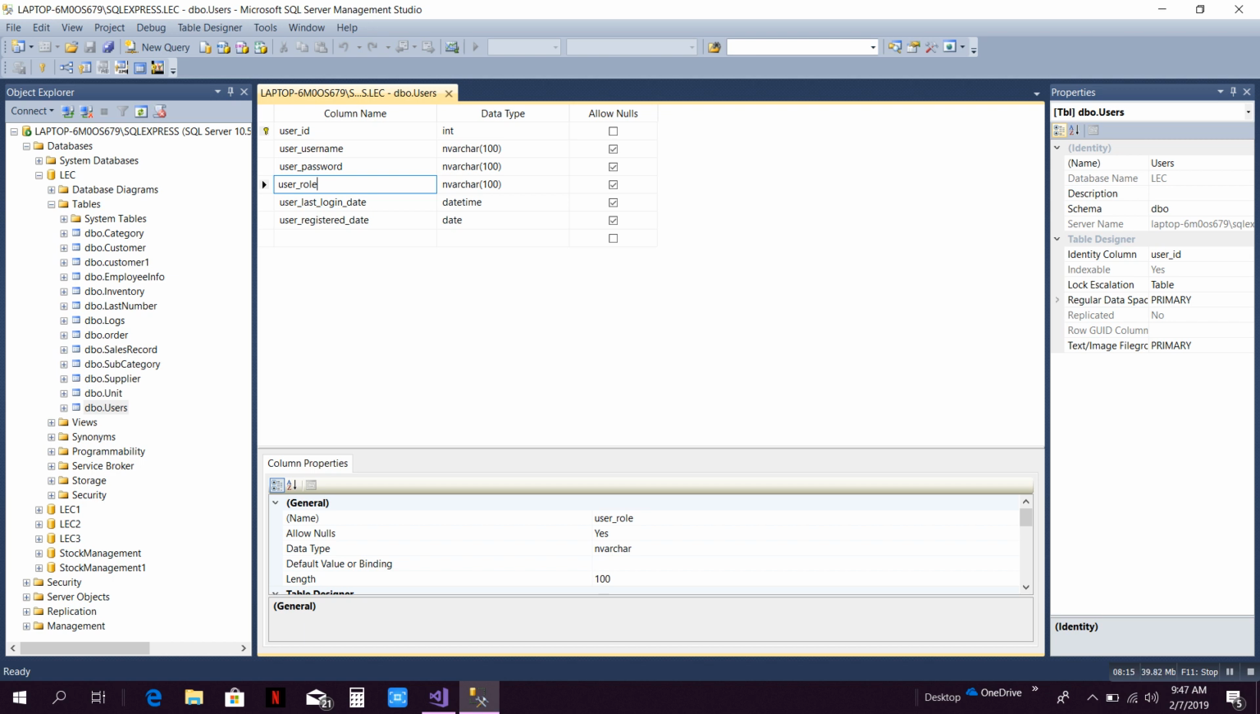And user_last_login_date, and that data type is datetime. And at last user_registered_date, and that data type is date. For last login and registered date we have used these columns.